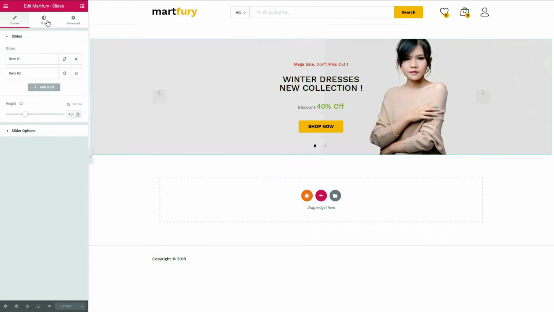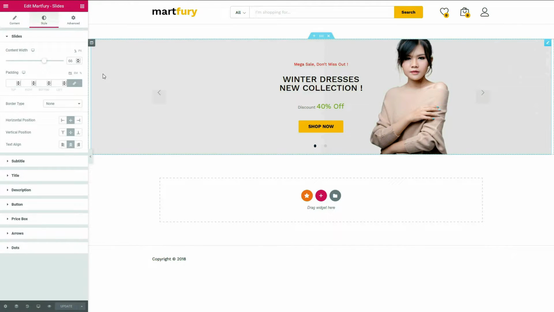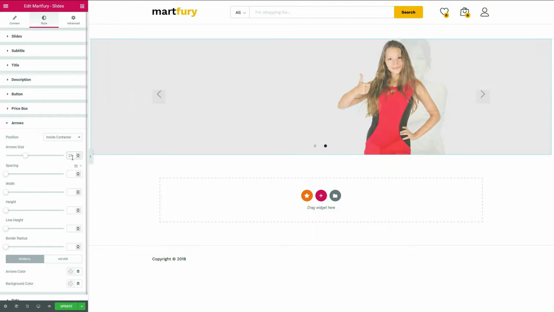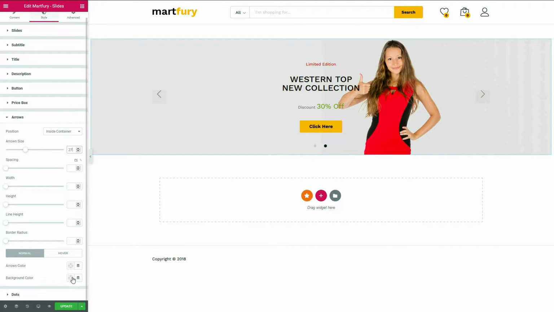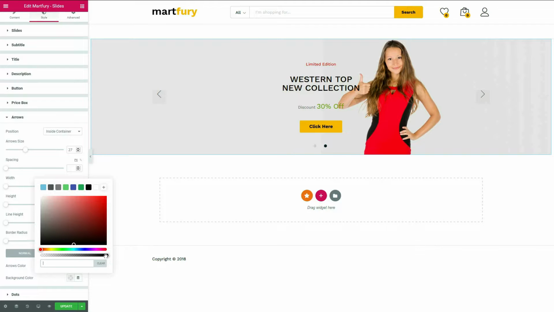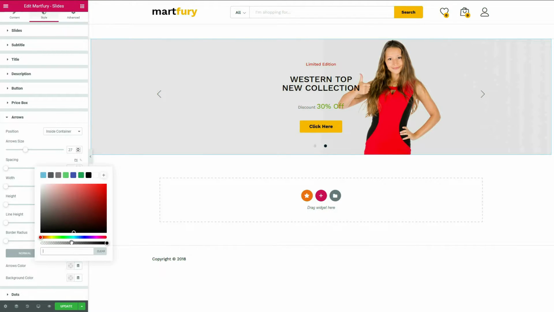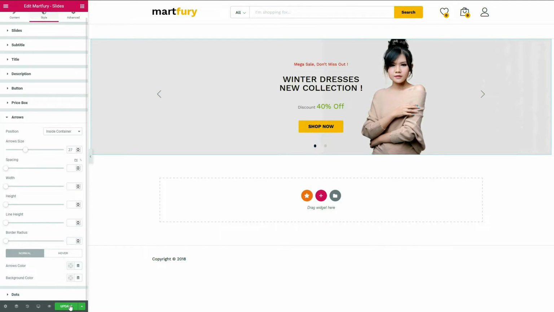Now again click on the style option because I want to remove the background color from this arrow. So click on this arrow option and make the arrow size something like 27 and scroll down. Here you can see the background color is there. Just make the opacity as 0. If you want to change the arrow color, you can do it from here. I'm keeping it as it is. Let's update it. Now check.